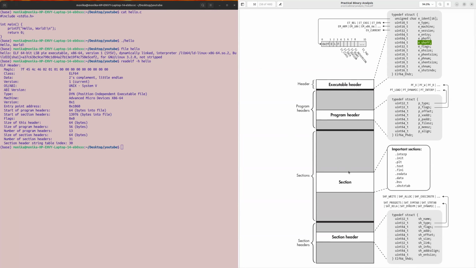Sections and the section header are basically used for viewing at linking time, but once the linking has been done, the loader sees these chunks of sections in terms of the program header. Now, again, coming back to the sections, you can see it contains multiple sections, and there are many sections, but these are the few important sections.